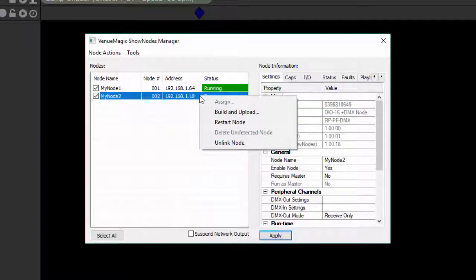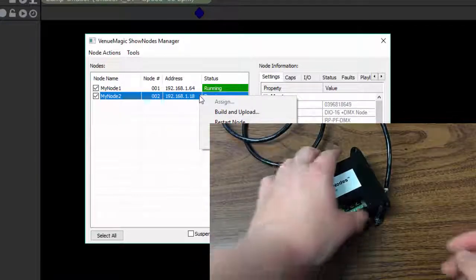Restart node causes the node to shut down and then restart itself. Delete undetected node will remove an undetected node from a project. Let's suppose we wanted to remove a node from a project. This cannot be done while a node is connected.